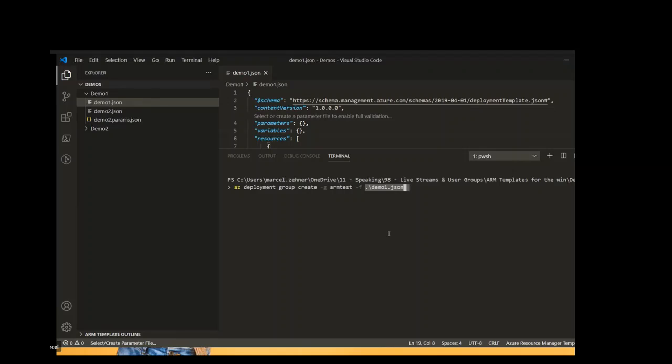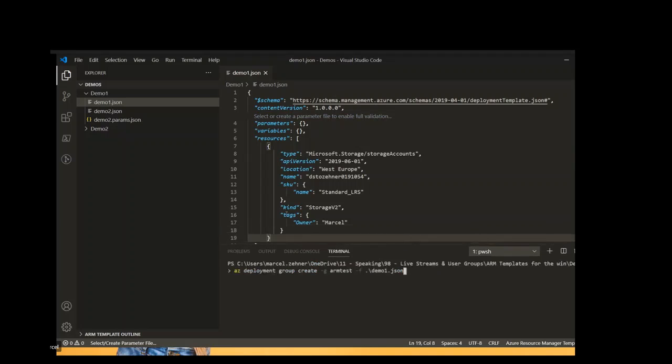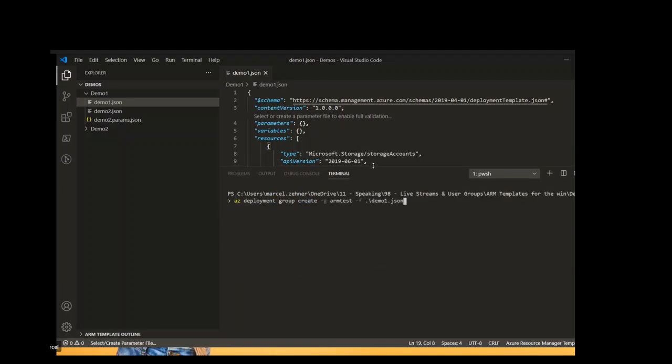Now, what's important here is that it will ignore that network security group that I created manually, because that network security group is not part of my code. It will only touch whatever is described in this code. Why is that? Because by default, a so-called incremental approach or incremental deployment is used. So it will only touch what is part of my code here.